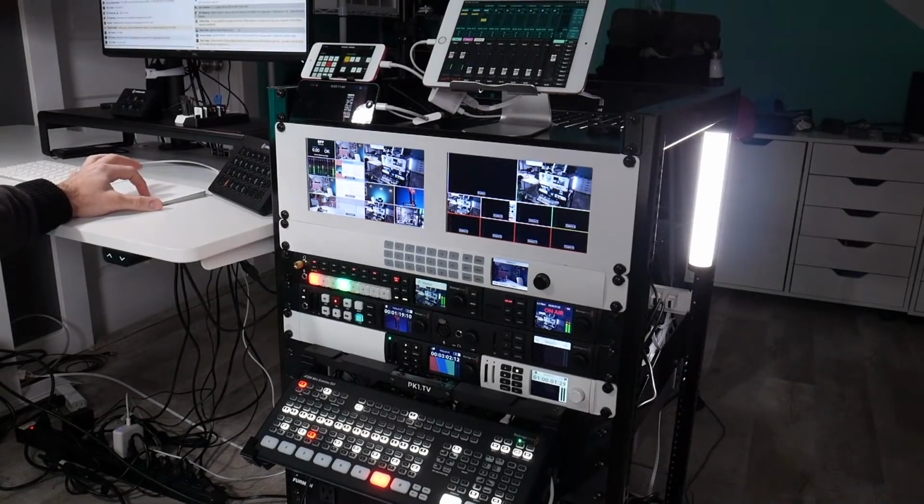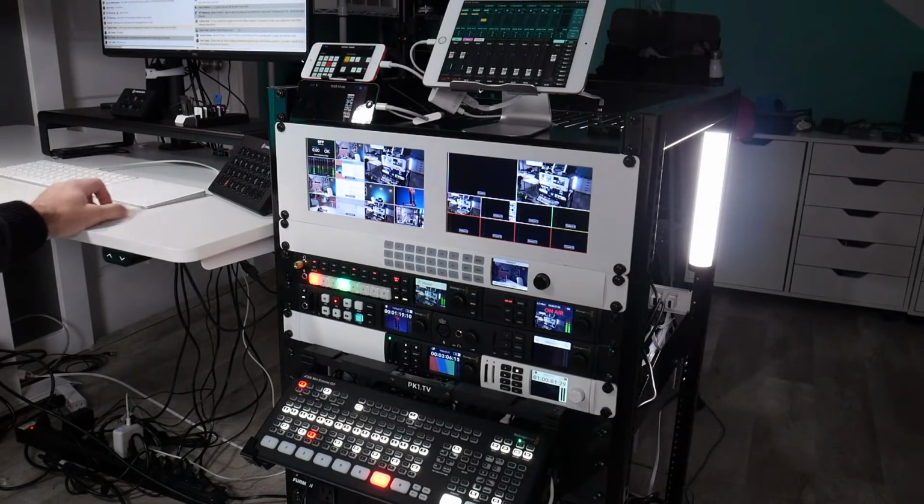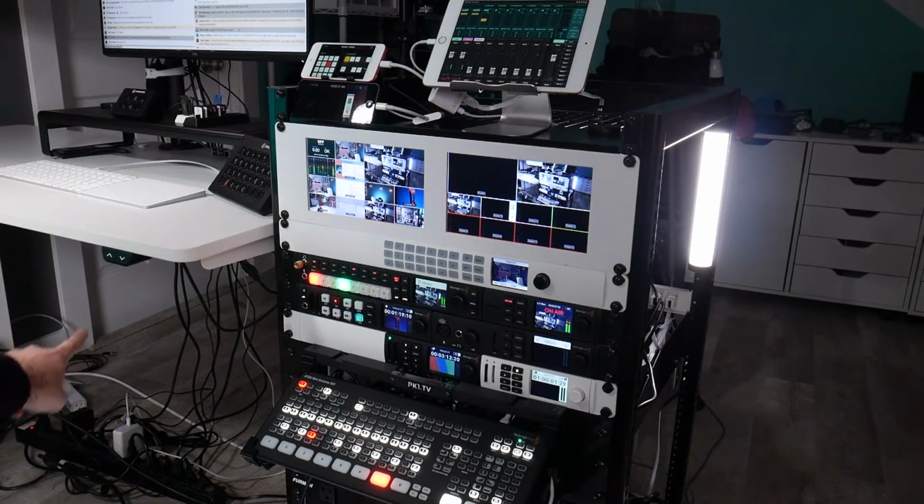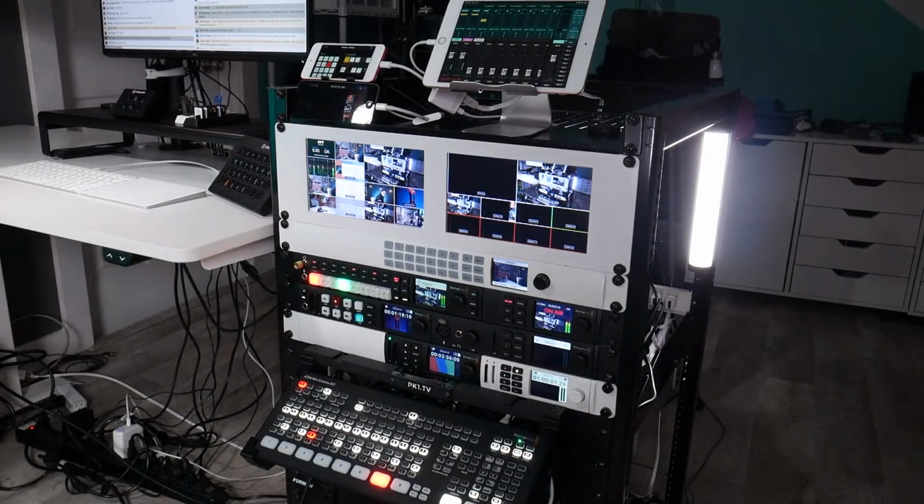And Eric says, now the desk is noticeably less encumbered with hanging cables off the back. Exactly. All the mess of cables is now in here, and I've just got a few left there, and I'm going to clean those up now because I can actually reasonably do that now that there's not like 50 cables hanging off the back. Okay, let me go back up here.